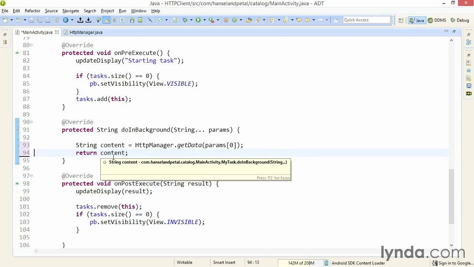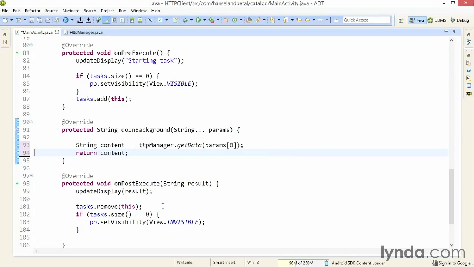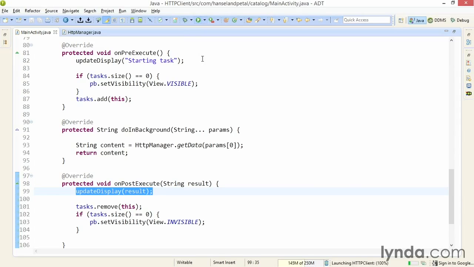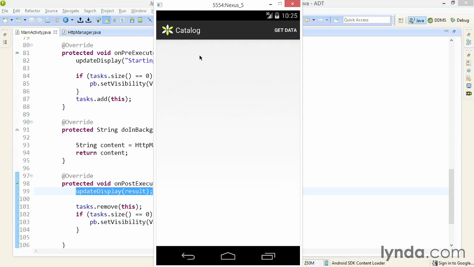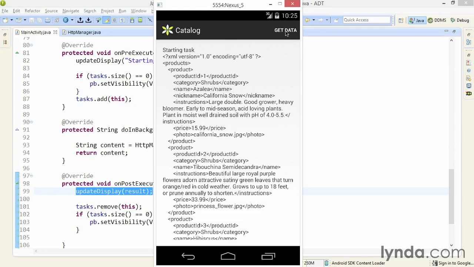From there, the return value will be passed into onPostExecute, and it'll be passed from there into updateDisplay, and that should result in displaying the XML content in my Android app in the text view. I'll go ahead and run the code first to make sure it's working, then I'll come back and code review this again. I'll save and run, and in the emulator, when the app opens, I'll click Get Data. And after a moment, the XML content from the web is retrieved and displayed in the app.